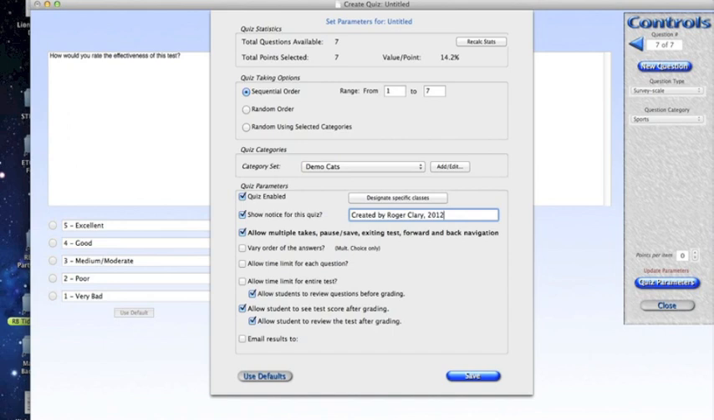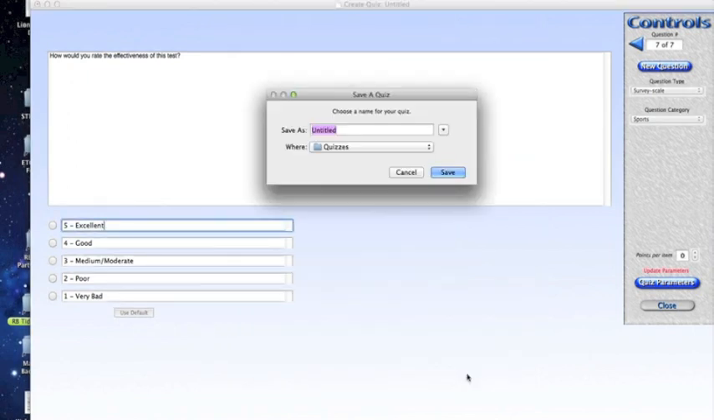And I'm going to have QuizMaker scramble the order of the answers on multiple choice questions. I'm also going to allow my test takers to move forward and backward among the questions while taking this test. I click Save and am asked to enter a name for my test. And click Save to have my test placed in the default folder where it must be for testing purposes.